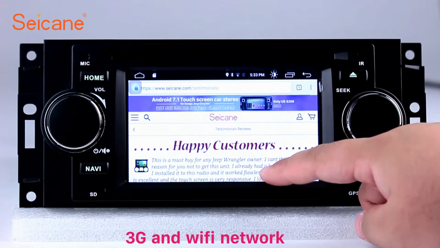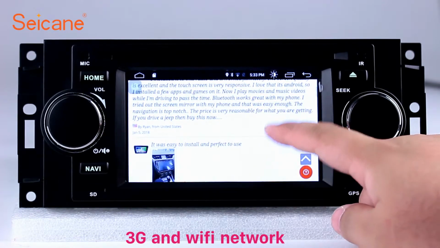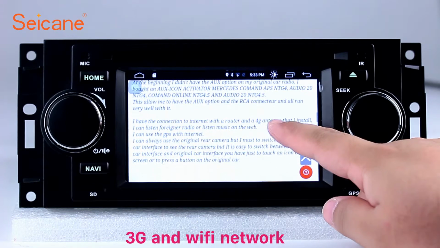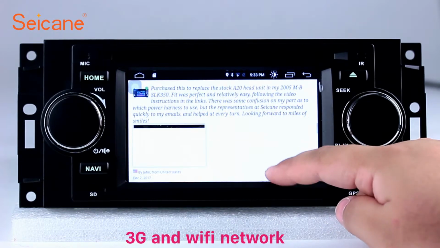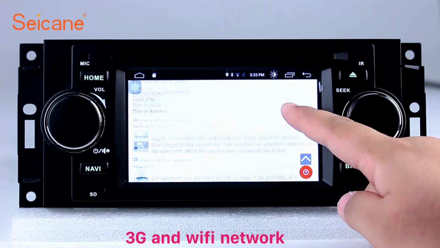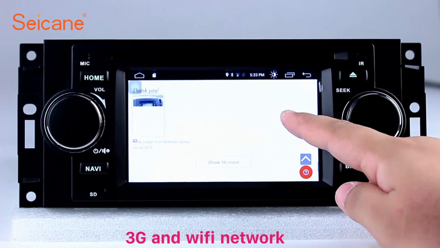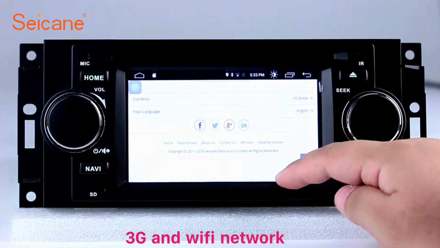Wi-Fi. Surf the Internet with the Wi-Fi function. You can set a Wi-Fi hotspot in your cell phone and connect this unit to your phone. Then, you can enjoy eLife service as you like. Here's the webpage of Segain.com from happy customers.